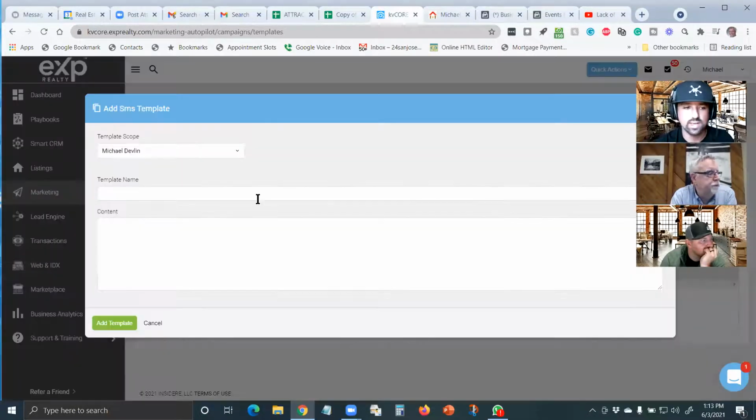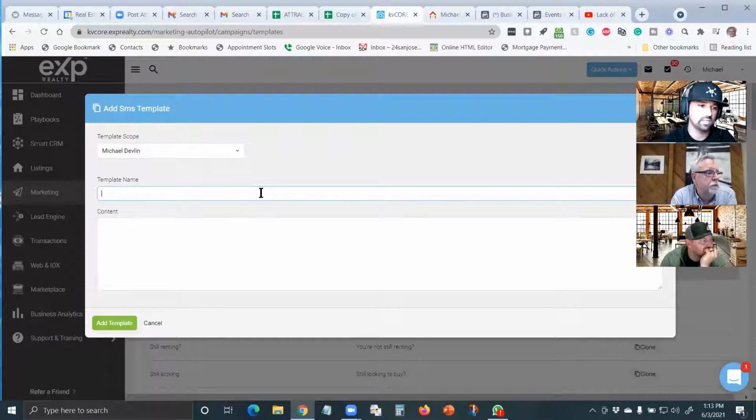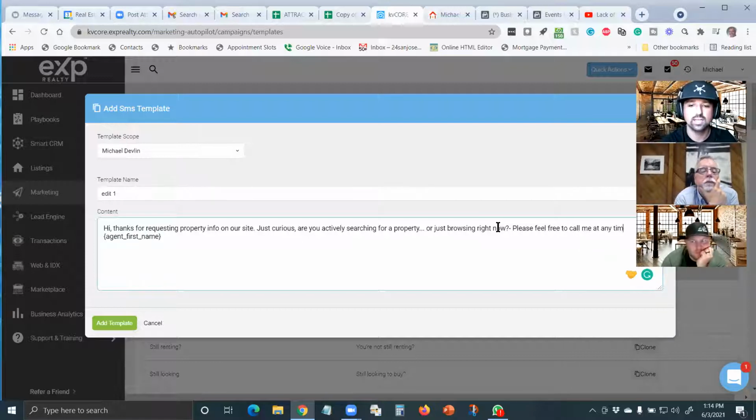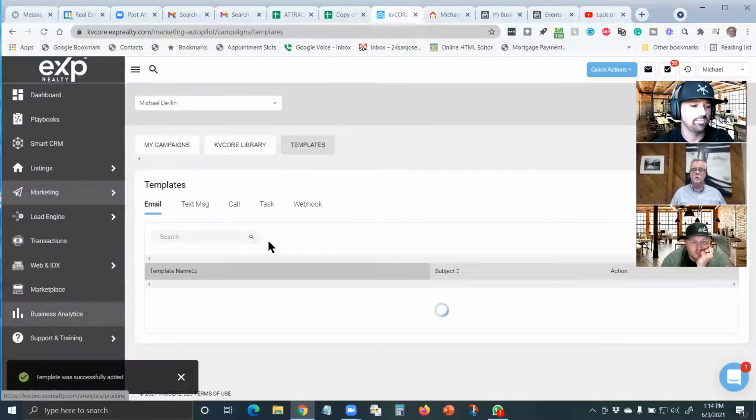So let's add the text template, and let's call this edit 1. Thanks for requesting property info on our site. Just curious, are you actively searching for a property or just browsing now? Please feel free to call me at any time if you would like to know more or have any questions. So I can now click to add this template.